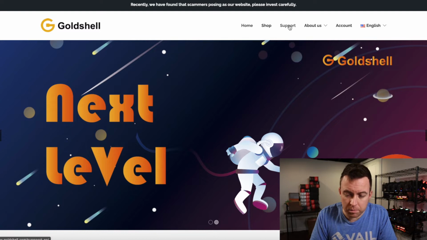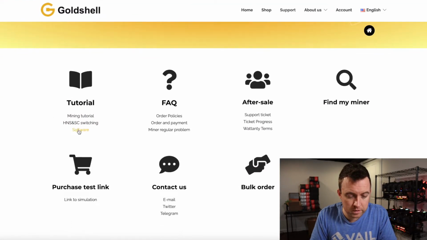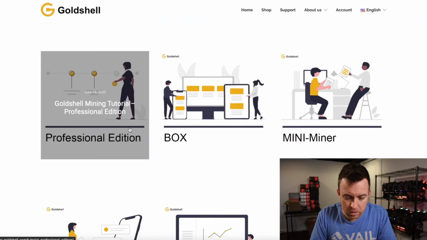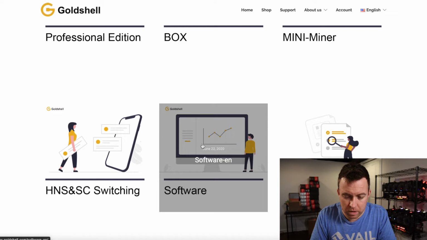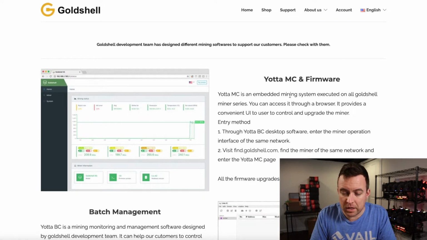So come here right now, go on over to the top right where it says support, click on that. Come down to where you see tutorial, go ahead and select software. From here, you can come on down to the software box as well. And then you're gonna see this top one, Yoda MC and firmware. It says get the latest version. So go ahead and click that, okay?